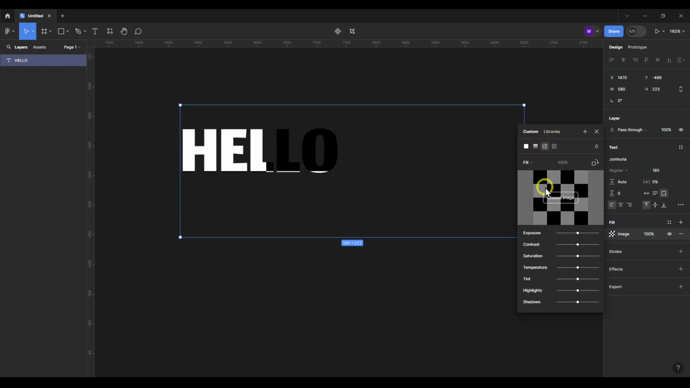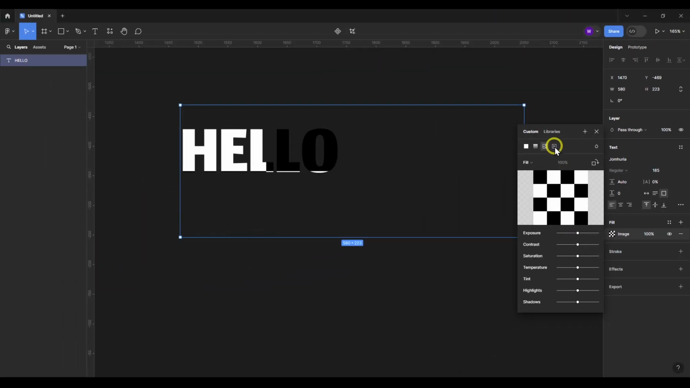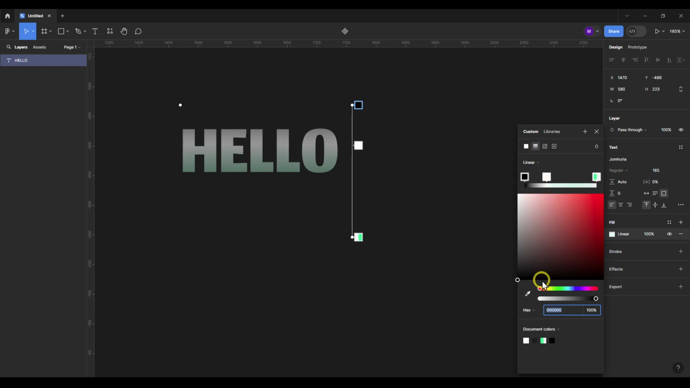You can even add a picture inside this text. Now you can click here and choose a picture from your machine and add a picture here. You can add a video, and you can also use the pickup color, so you can pick any color you want.